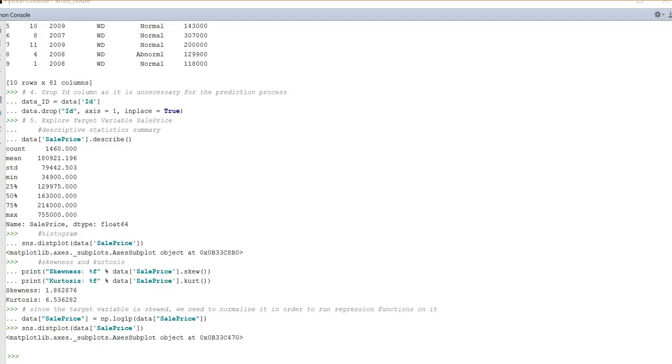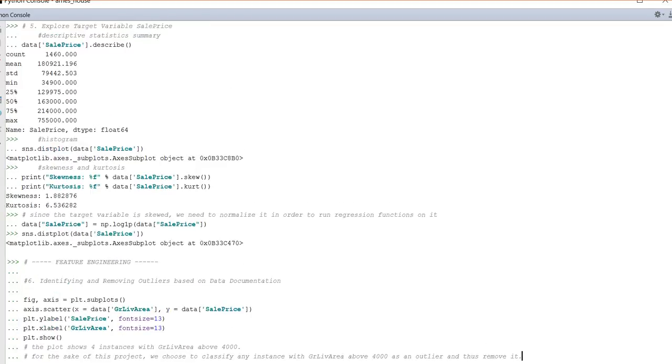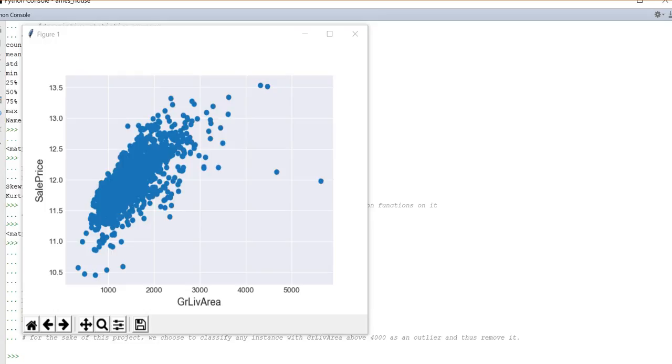Now we move on to feature engineering. Studying the data documentation text in detail, we find that the data has 4 outliers, which can be easily seen when we create a scatter plot between sale price and ground living area, as suggested by the text. Based on the plot, we remove these 4 outliers to get a more accurate prediction model for our project.